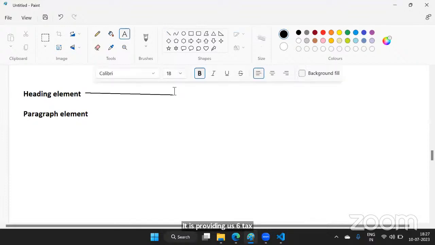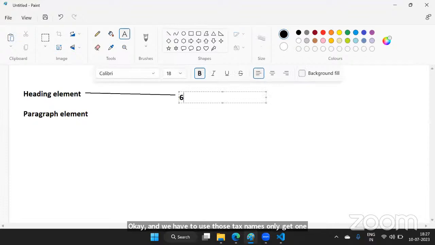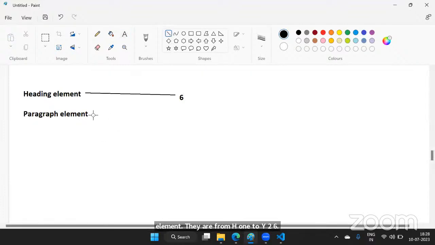And we have to use those tag names only. H1 means H1 only. All those tags are predefined by HTML. We don't have any tag like H0, or H7, H8, something like that. We have only 6 tags for heading element. They are from H1 to H6. And your paragraph element is providing how many tags?